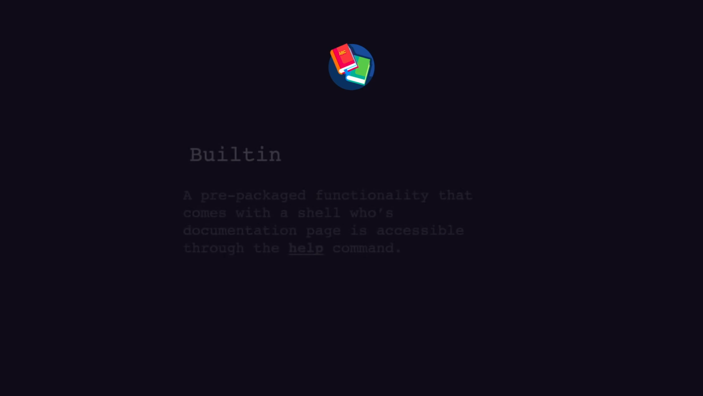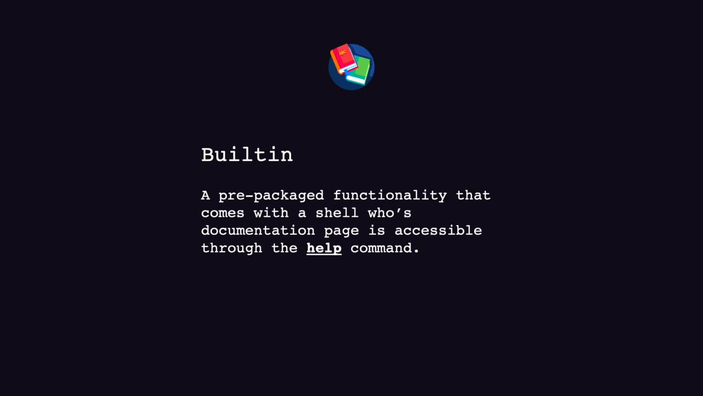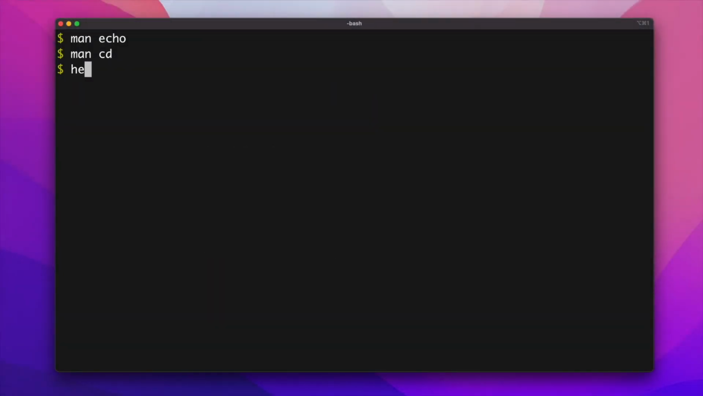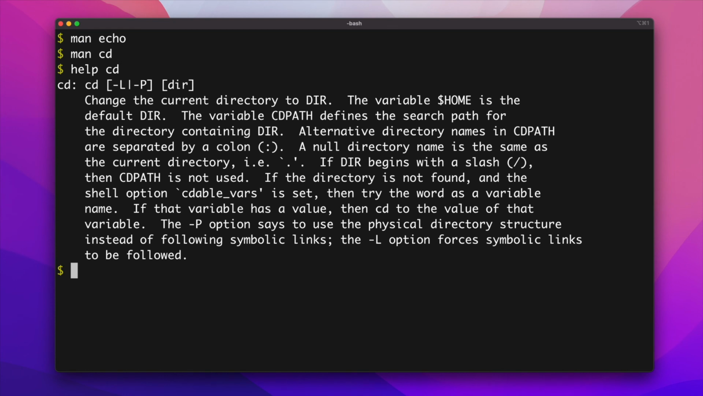A built-in, on the other hand, is a functionality that comes prepackaged with your shell whose documentation is accessible through the help command. So whenever this page pops up, just use the help command instead of the man one like this. And that concludes this lesson on the manual. I encourage you to get into the habit of systematically checking the manual pages of the new commands you discover throughout this course using either the man or the help utility, as most of them have countless options that you might find useful in the future.